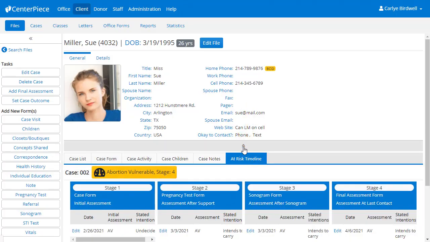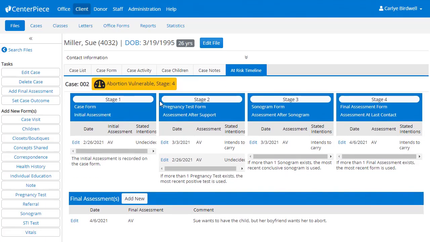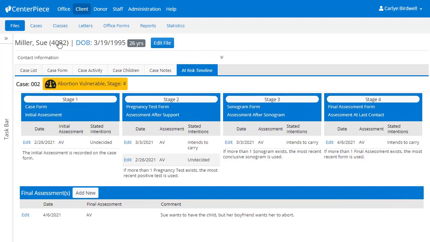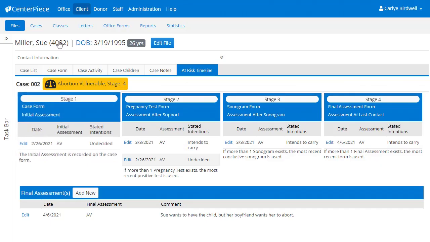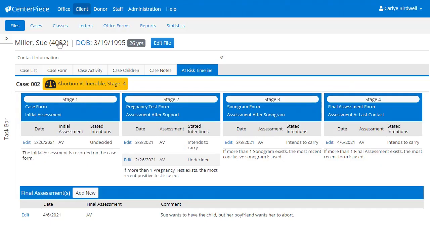Now, I'm going to go ahead and close the contact information, and I'm going to click here to close the taskbar so we have a little bit more viewable space. And let's first talk about the different stages of the at-risk timeline, because this will show us when and where our different abortion risk levels are recorded. As you can see, there are 4 stages in the at-risk timeline.